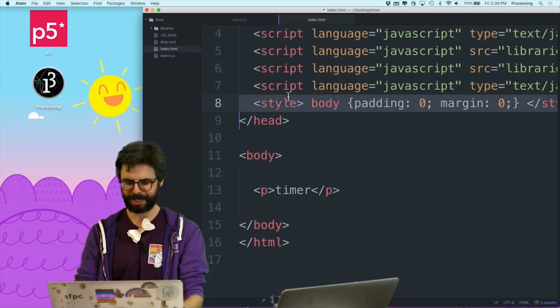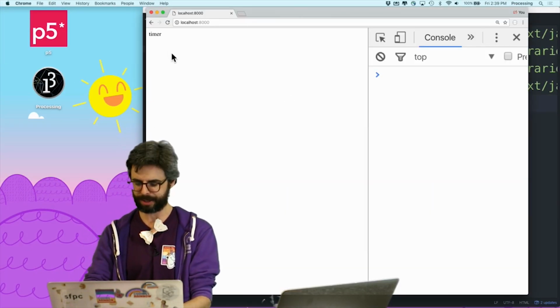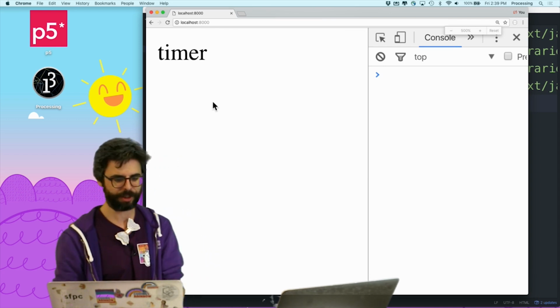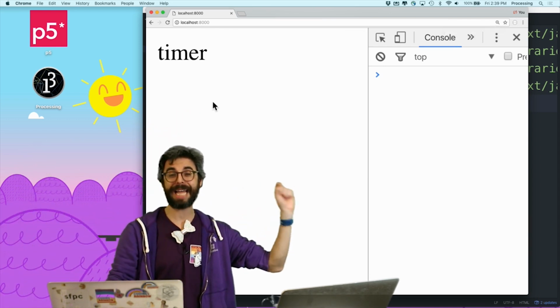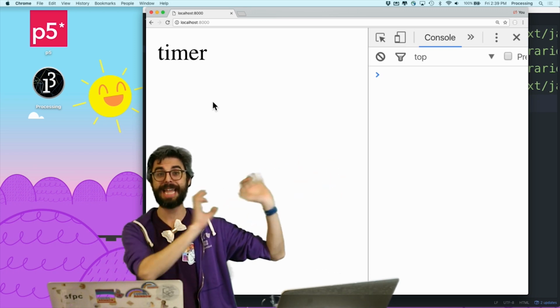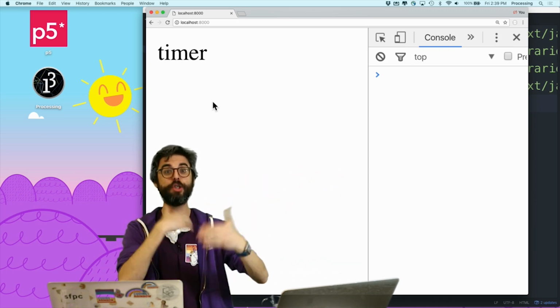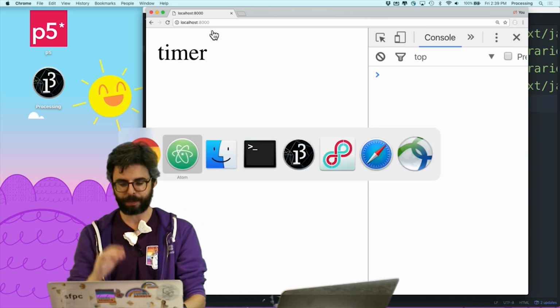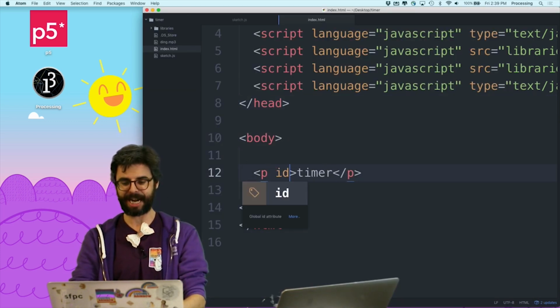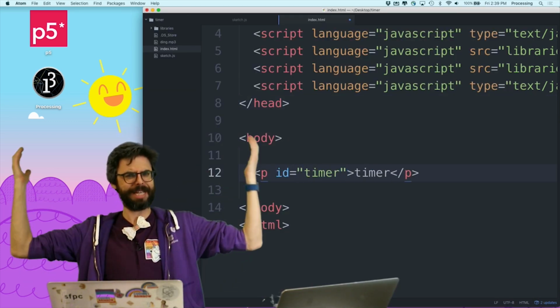Now, I forgot there's some styling in here that I don't want, so there it is. I'm going to make it bigger. So you can see that's all I've got so far. But what I want to do is display the amount of time left in that paragraph element, and I'm going to do that with JavaScript. I'm going to control that paragraph through JavaScript. So to be able to access it, I need to give it an ID. Let's give it the ID timer.